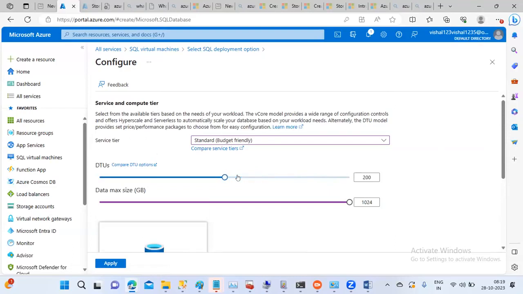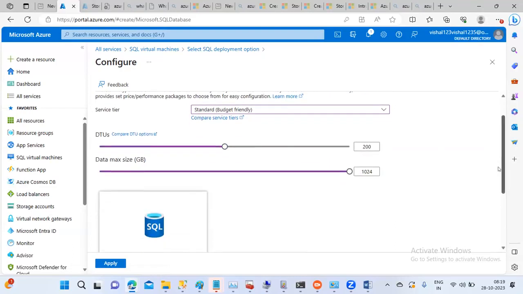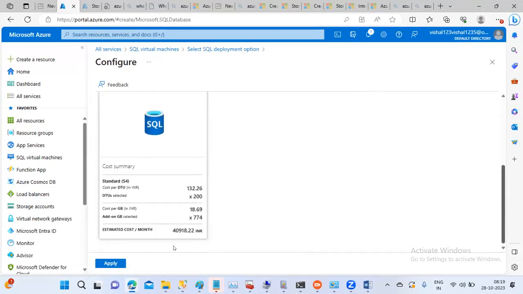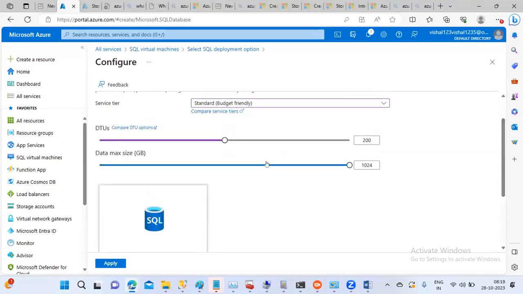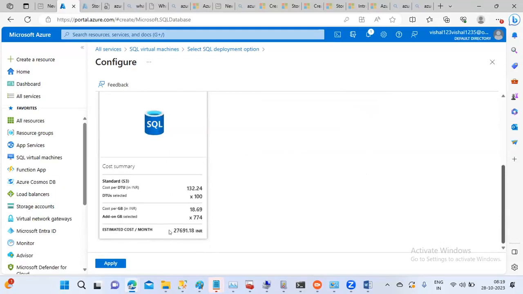I'm sufficient with 200 DTUs. Yes, you can go with 200 DTUs with 1 TB of storage. You will get it for almost 40,000. So where is 4 lakhs and where is 40,000? Got it? So choose the right DTU with the right storage. What is your project requirement? If you run your project with 200 DTUs, is that sufficient or not? If you reduce to 100 DTUs also, you will get 1 TB of storage. See, almost 27,000. It is a very minimal number.